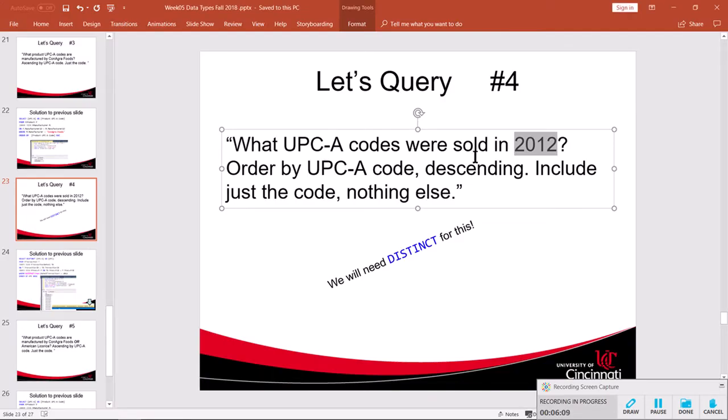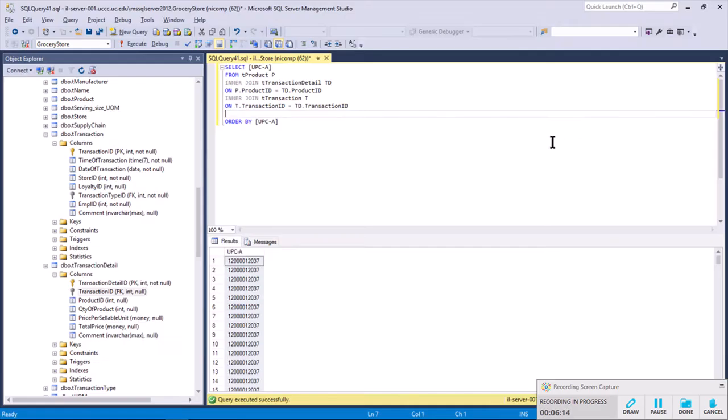Now we need our filter. We need a where clause. Were sold in 2012. Where year, and the transaction table is aliased to T, T dot date of transaction equals 2012. We joined 3 tables. We extracted 1 column from those 3 tables, and we set a filter to limit the results to 2012.